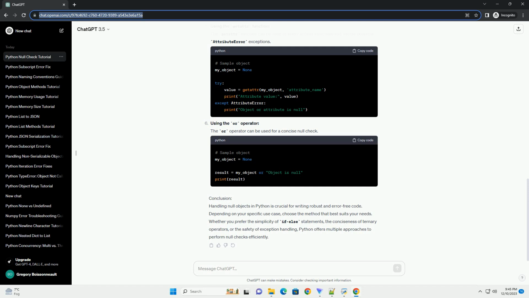Conclusion. Handling null objects in Python is crucial for writing robust and error-free code. Depending on your specific use case, choose the method that best suits your needs. Whether you prefer the simplicity of if-else statements, the conciseness of ternary operators, or the safety of exception handling, Python offers multiple approaches to perform null checks efficiently.